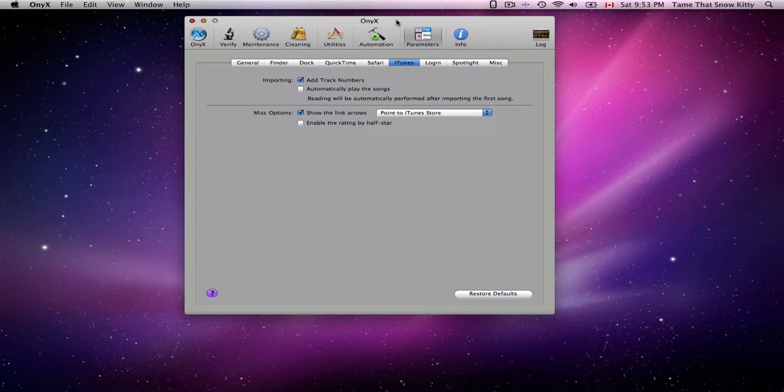So anyways, that's just a quick look into Onyx, a user optimization and customization application. Totally free. Google Onyx for Snow Leopard. You'll find it. So that's lesson 7, optimization and customization.